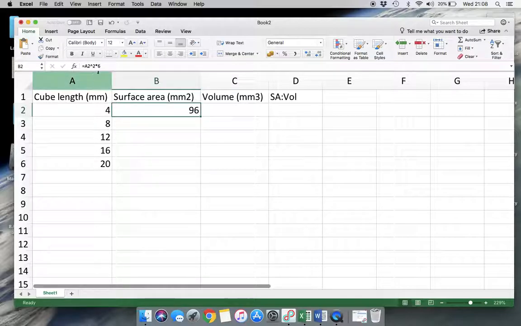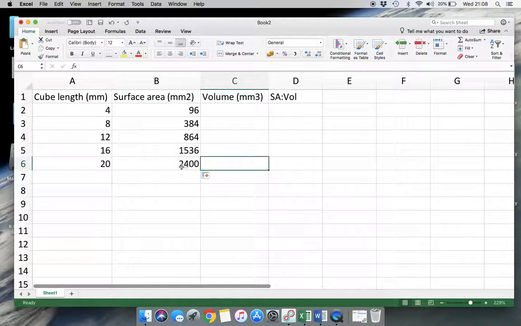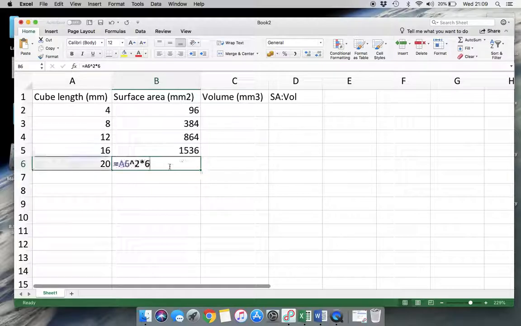Instead of writing that all out again for all the next ones, what we can easily just do is grab the bottom right hand corner of our cell, click on that, and drag it down, and it will automatically copy and paste that formula into all the other cells. We can see there that it uses the cell to the left of it.